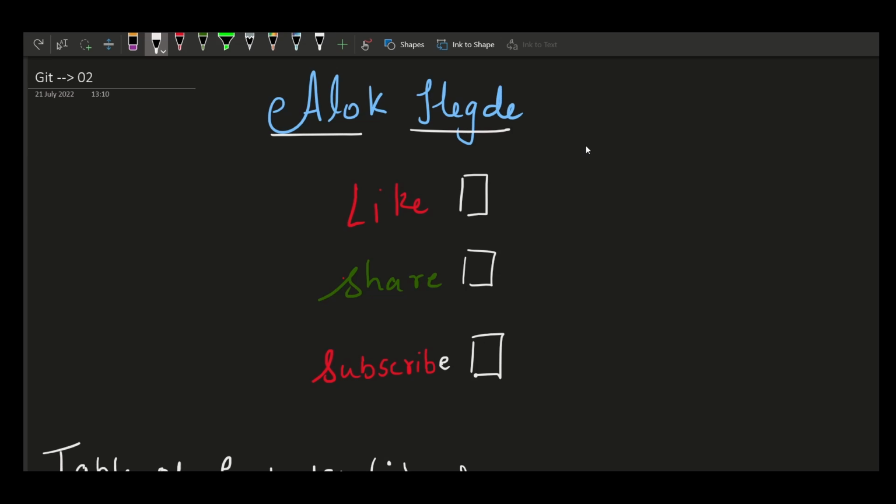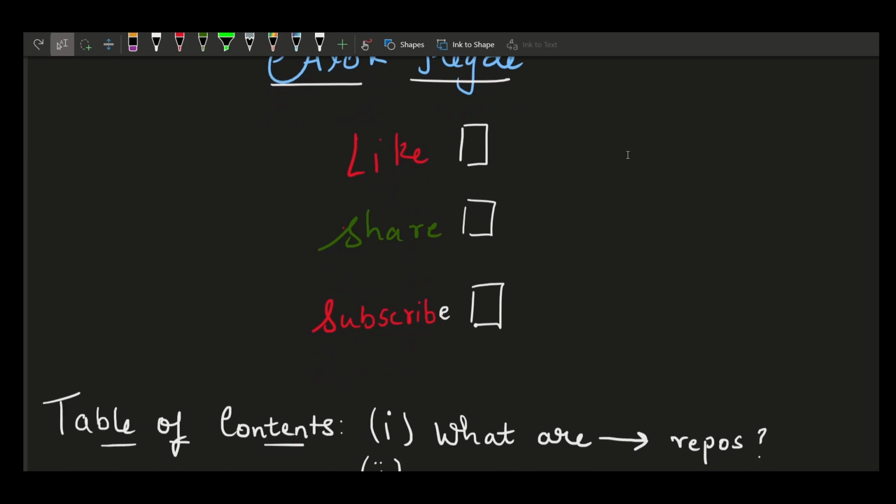Hello guys, it's Alok Hegde and welcome back to another video about Git. In this video, we'll talk about what Git repositories are, how do you upload an existing folder onto Git, how do you check for the history of who has contributed using Git logs, then what Git status is and how do you write a smaller version of Git status. We learn about all of that in this video.